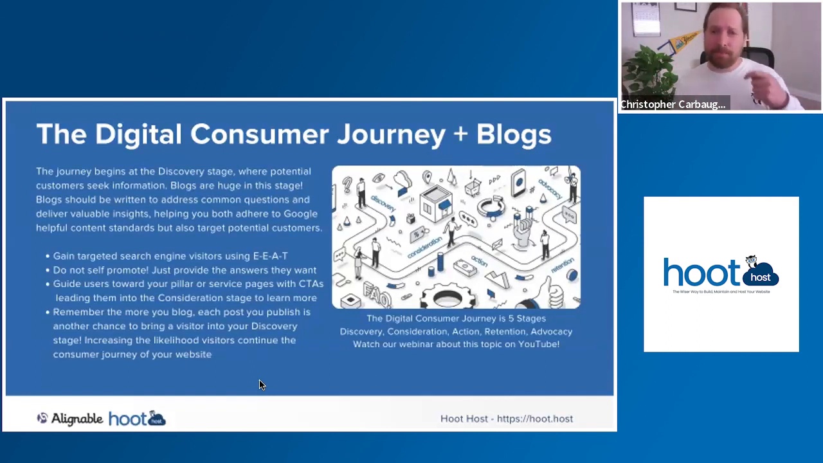But just remember, the more that you blog, think of each post as an opportunity. Every post that you put out is another chance to bring a visitor into that discovery stage. And you're increasing the likelihood that you're going to convert more customers and gain more traffic. So ultimately, full circle back to our first topic, that really is the power of blogs.